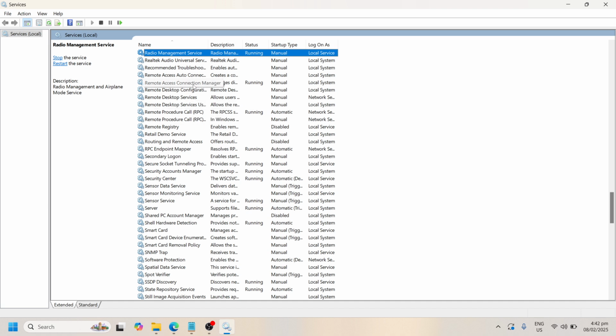Here, you need to go for Radio Management Service. Now, if you don't know, Radio Management is actually linked to the airplane mode service. Just mark this by simply clicking, do a right click, and go for Restart.